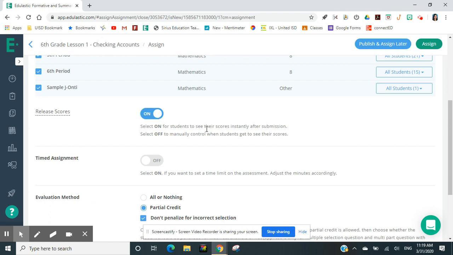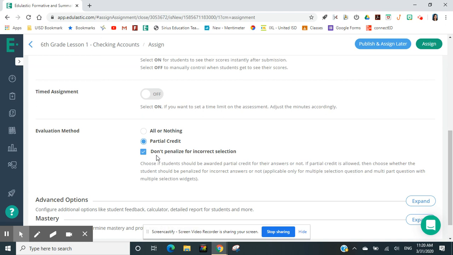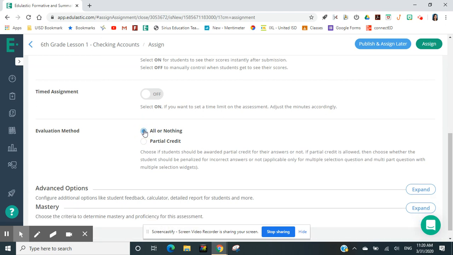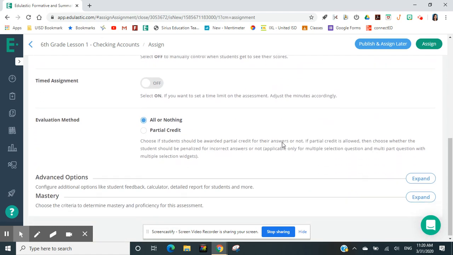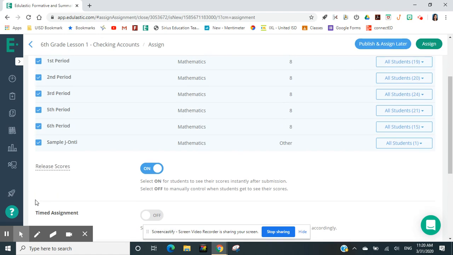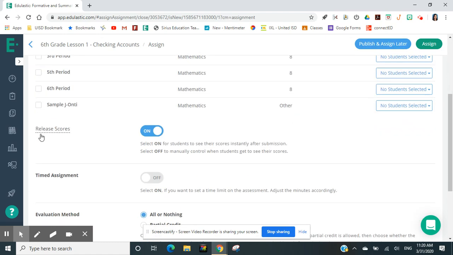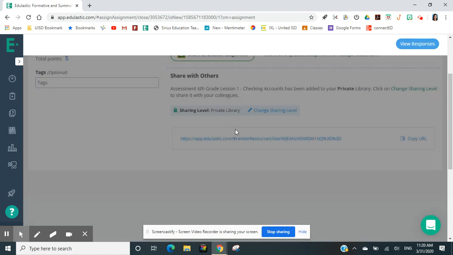So here you're going to release the scores to the students. Is it timed? No. Now here you can even give partial credit. I always choose all or nothing because I do want to make sure that everything gets graded. Okay, and then here, when you're going to assign, I'm going to actually go to my sample.